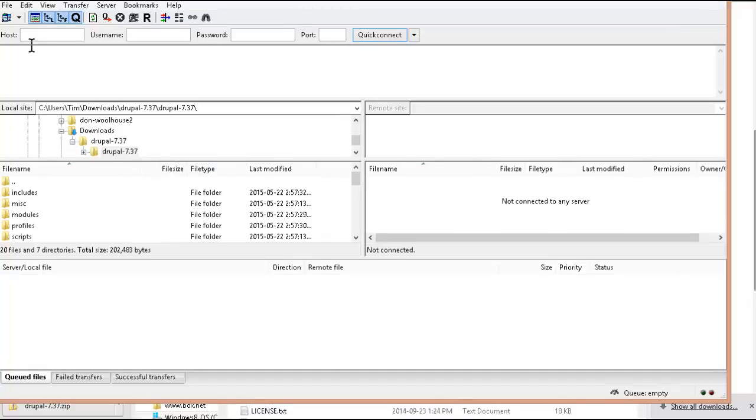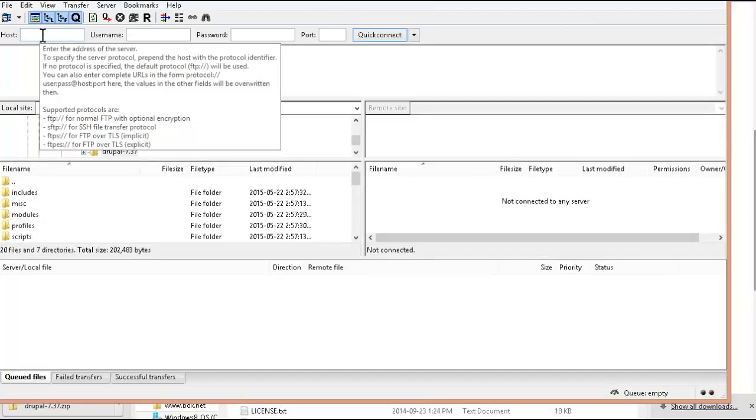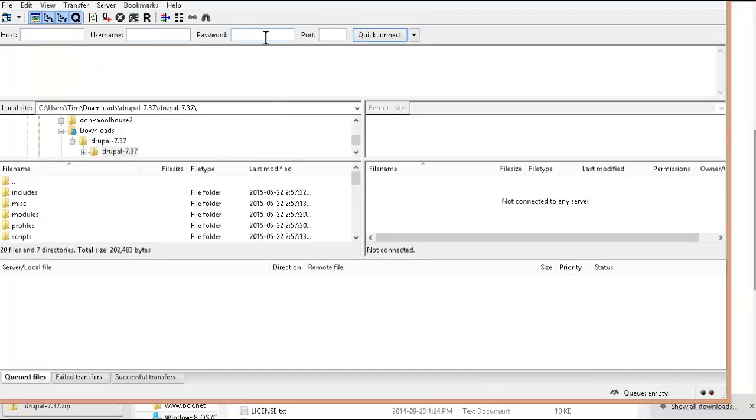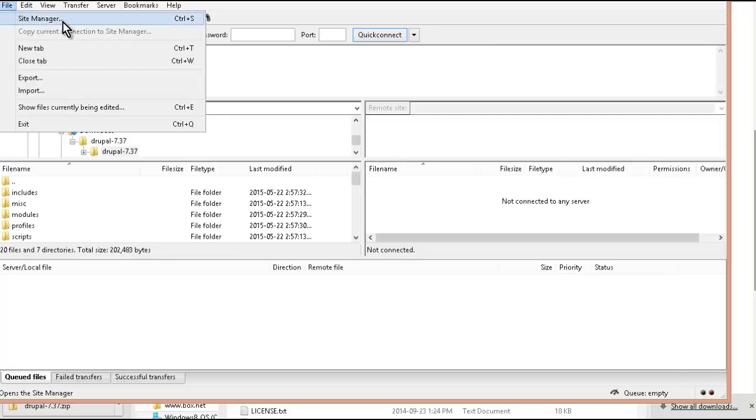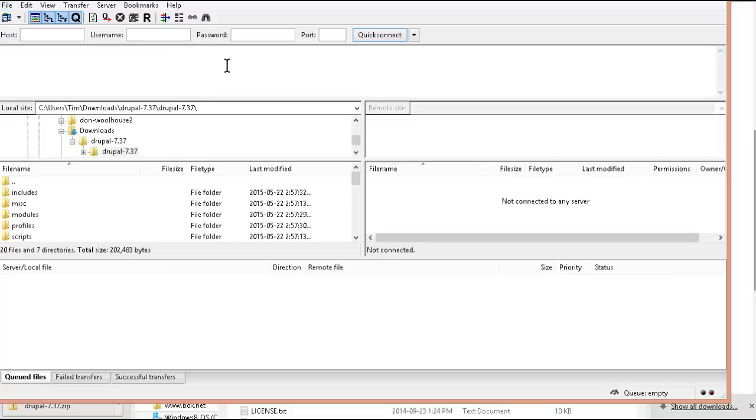All you have to do is put your host name in here, which is your domain name, and the username and password for your hosting account, or your FTP account that was set up for you or that you set up. The port will default to the automatic port, but if you changed it, then you can set that there. You also have a site manager here. If you do File, Site Manager, you can set up your sites within there, and then whenever you want to connect, it's just a matter of picking the site out of there and connecting. Okay, so I'm going to go ahead and connect to my server.